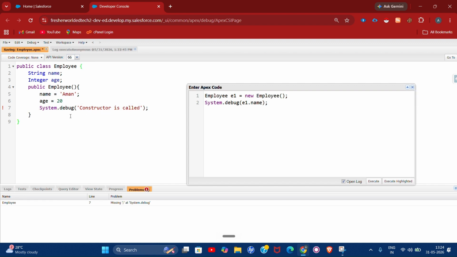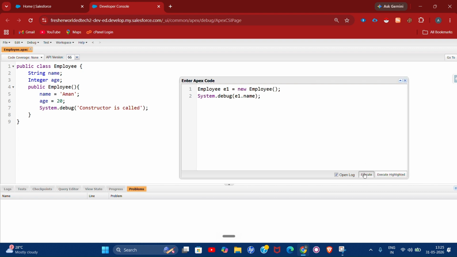So let's see system.debug. What is the issue? Okay, so now let's save it. Let's wait while it's saving the program. Okay, so the error is gone. So now let's execute this.